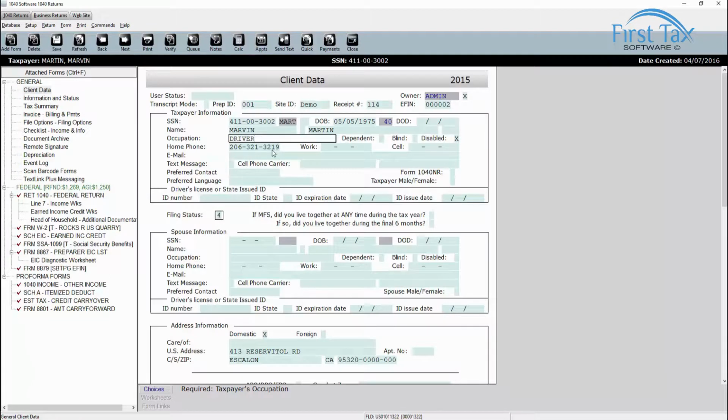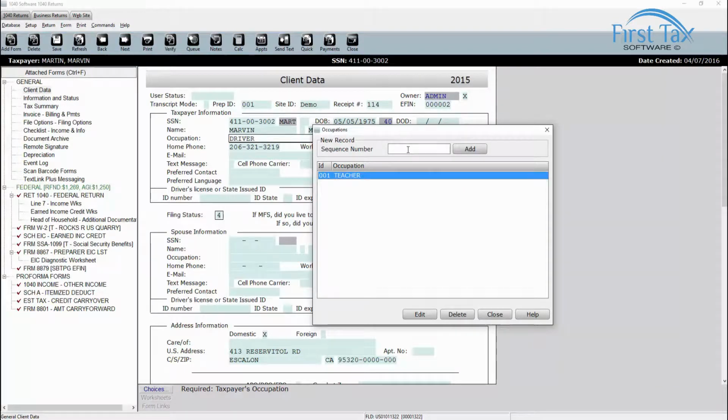Another example of the databases that we have is on the client data. Occupations database is one that's considered non-dynamic, meaning we will not remember the information that you enter here. The reason being is you could enter in so many different things here that this list would be so big that it would be more of a hindrance than a help. To add an occupation to your list to pick from, you would simply go to your database menu, come down to occupations, then you'll want to put in up to a 3-digit sequence number.